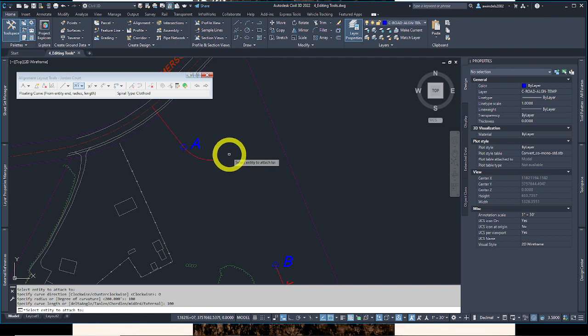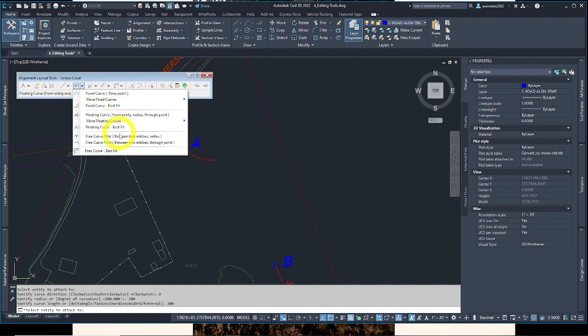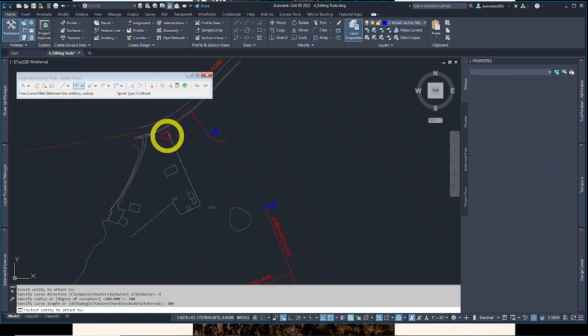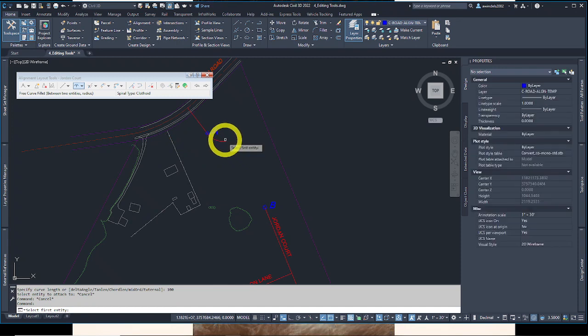Now, on the alignment toolbar, we're going to expand the curves button, and select free curve fillet between two entities radius. So let's go free curve fillet between two entities in a radius. This one I actually use quite a bit. I'll click this curve I just created, and then it's asking for the next entity.